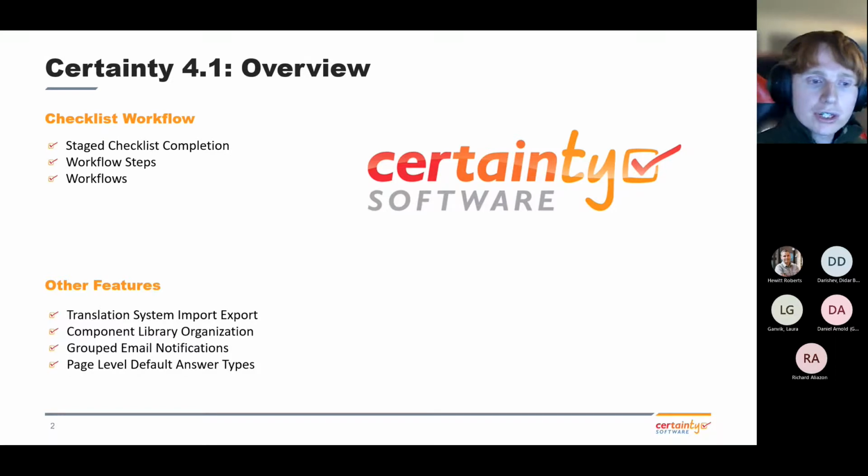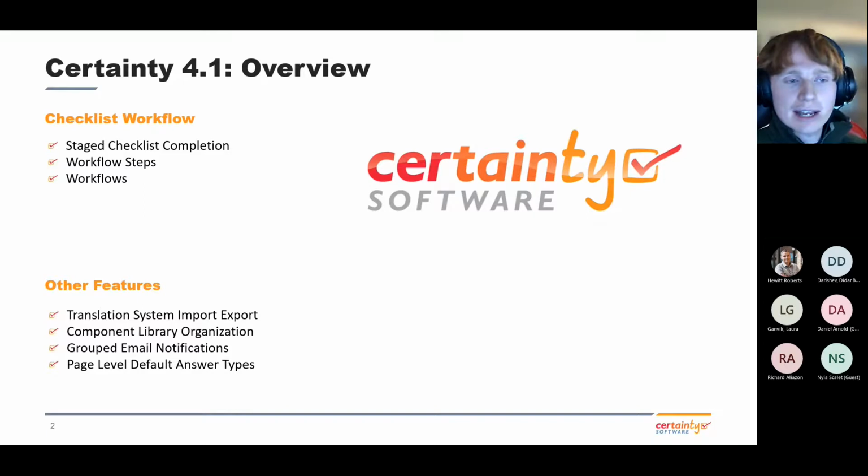There's one major feature update and then a bunch of small quality of life changes. The major feature update is going to be checklist workflow. This is going to allow staged or stepped checklist completion with passed responsibility between users along different steps. If any of you have interacted with the action workflow system that we released a couple patches ago, a lot of this will be quite familiar to you, and this will help a lot with multi-stage checklists where you might need to have one user filling out and an auditor confirming or something along those lines.